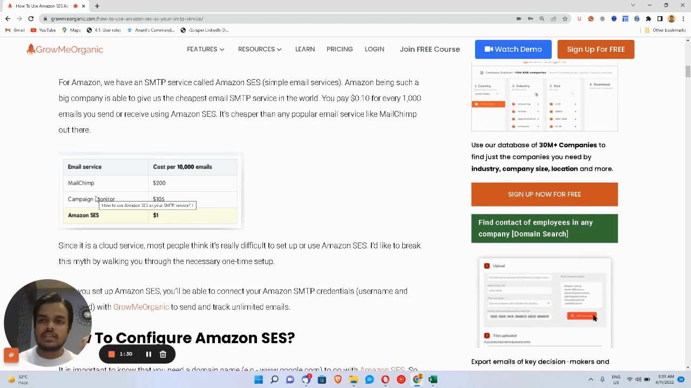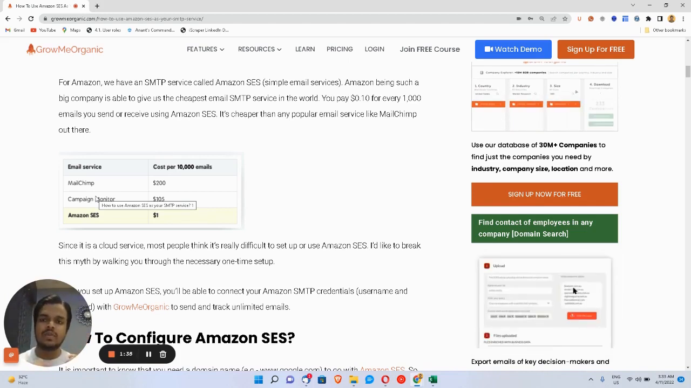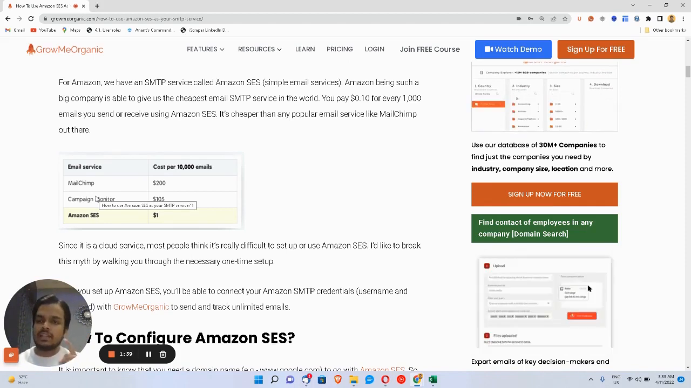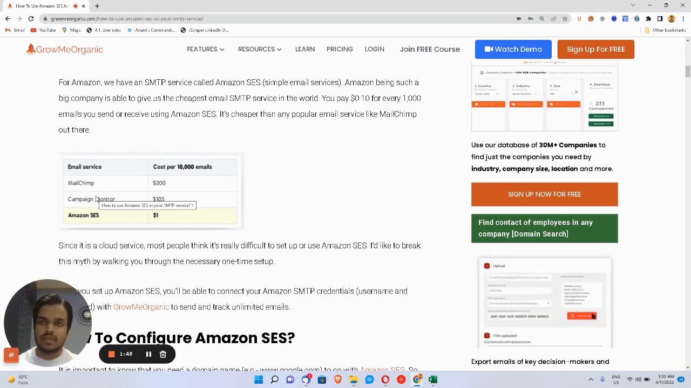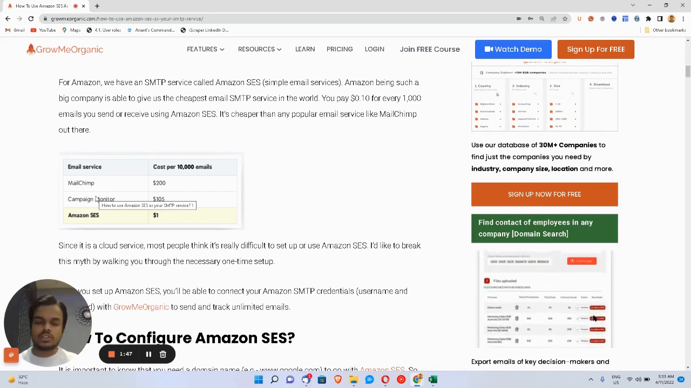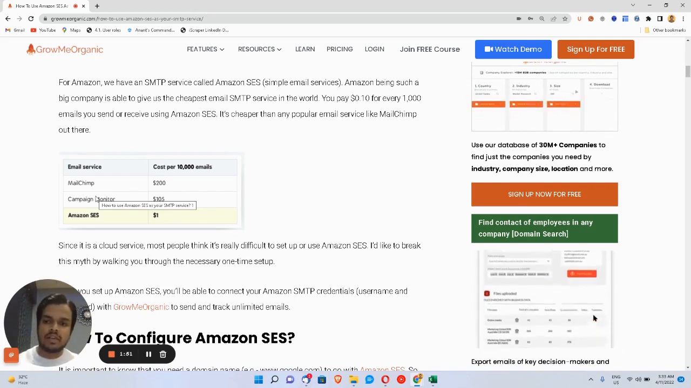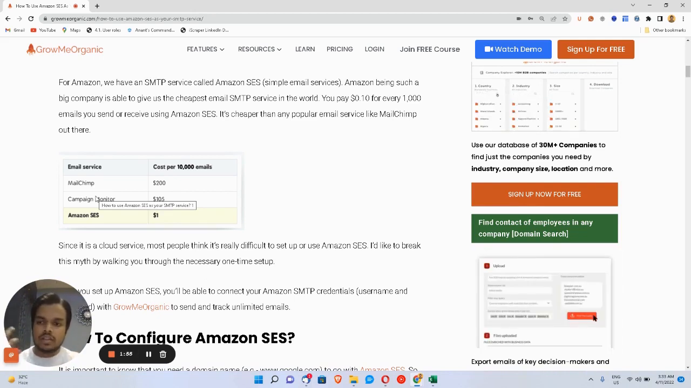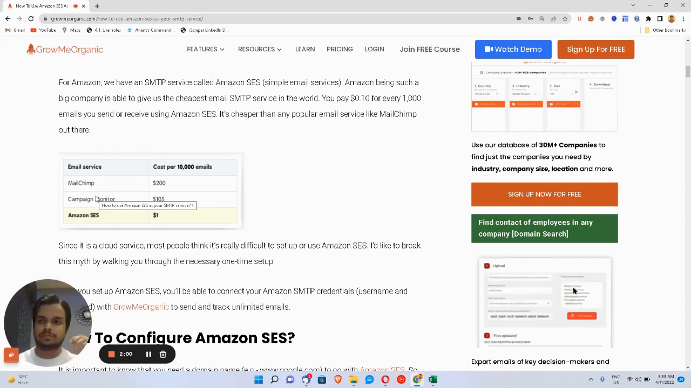Now, let's look at how you can set up Amazon SES first, and then we'll see how you can connect Amazon SES with GrowMeOrganic. And this process of connecting Amazon SES with GrowMeOrganic is something that you can do with any other email marketing platform out there. So it's not going to be biased about GrowMeOrganic. If you already have an email marketing platform, you can still connect Amazon SES with whatever email marketing platform you've got.